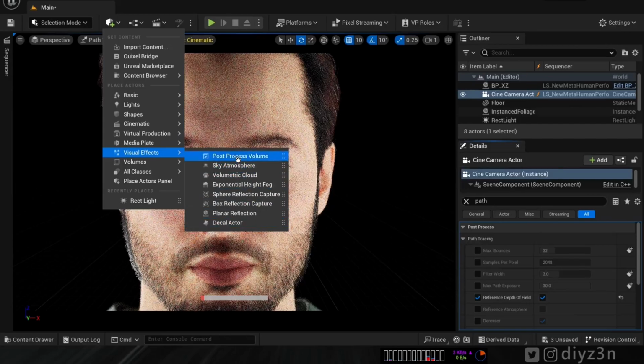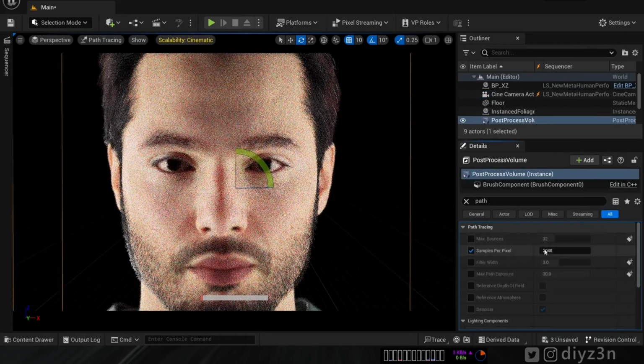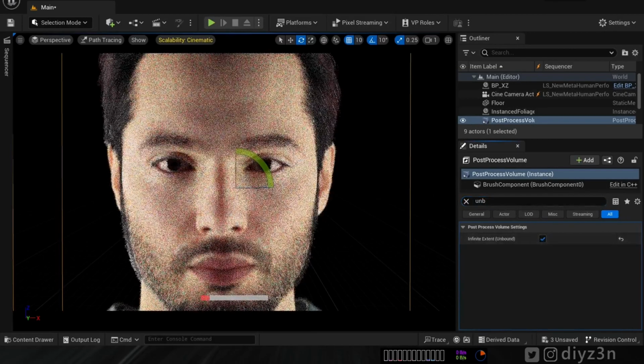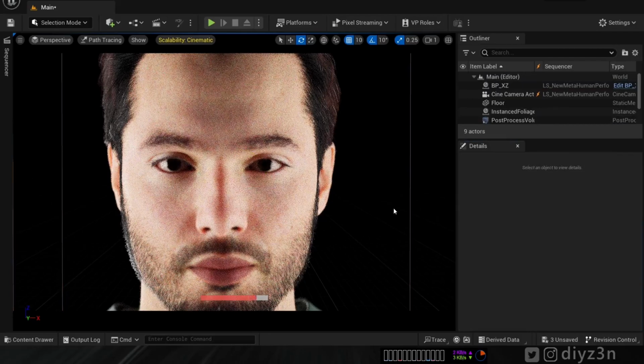Okay, that's cool. And now let's go to post processing and let's have this decent sampling just for this editor, and let's enable it with the unbound here. Okay, we have quick result, and of course we have this denoising here.